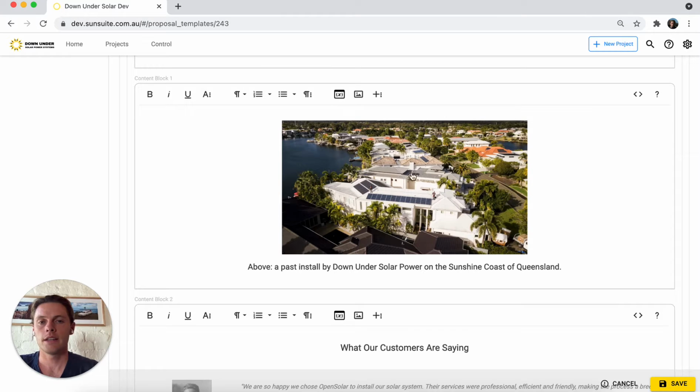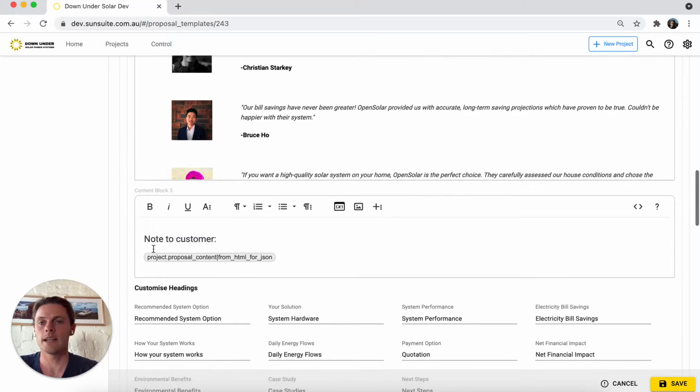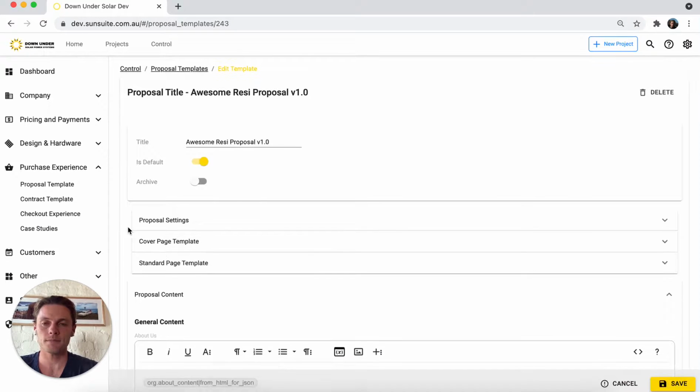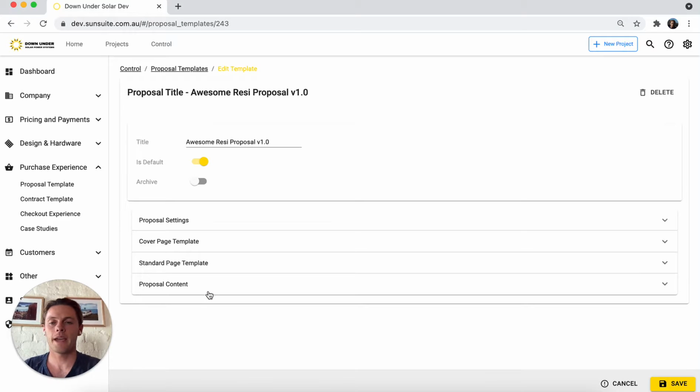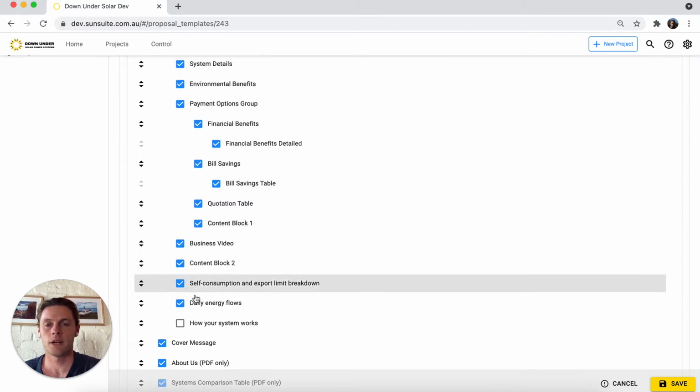This first one here is a photograph I've put in from a past install we've done. The second one are our customer testimonials from these past happy customers. And the third one are the notes to the customer. And so this placeholder will pull in notes that only are directed for that particular customer. So it's not really part of the standard template as such. It's only when I have notes that I want to write in for that particular job. All right, and that pretty much wraps up this proposal content section. Now you see here in the proposal settings that these content blocks are actually laid out in this kind of ordering section here.